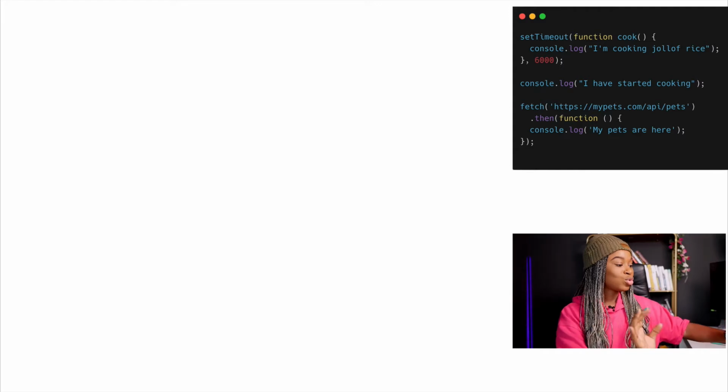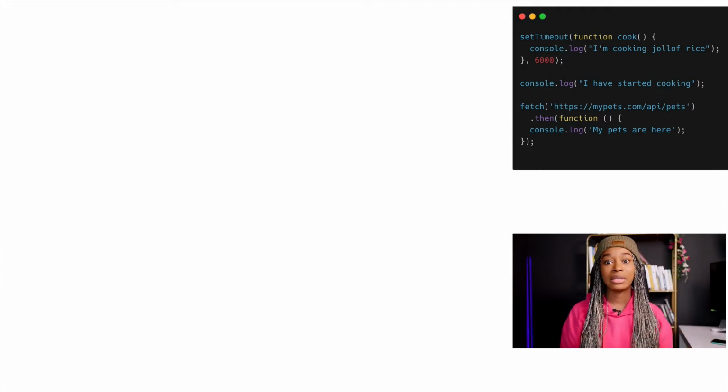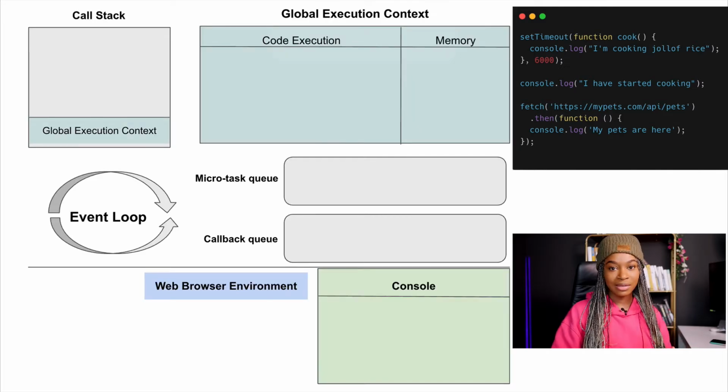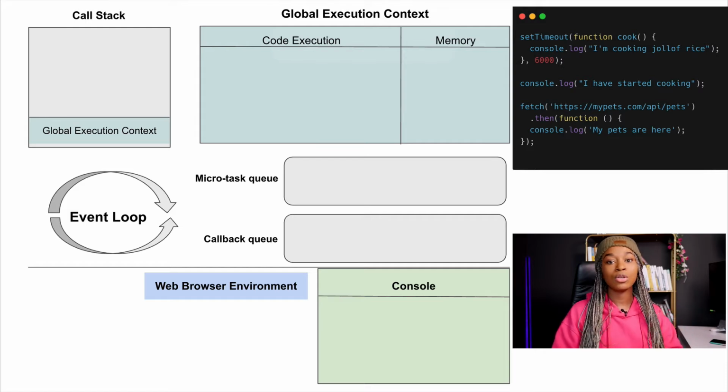So we're going to use this simple JavaScript program. We're going to use it to understand how the JavaScript engine communicates with the browser APIs to execute our asynchronous code. We're going to be using this program here. So when this program runs, the first thing that happens is a global execution context gets created and added to the call stack. The global execution context is where all our top level code gets executed, right?